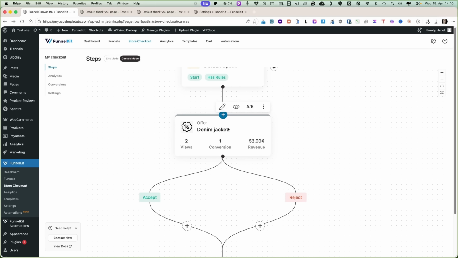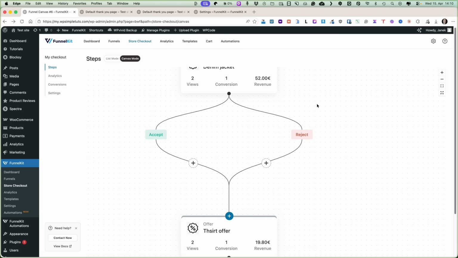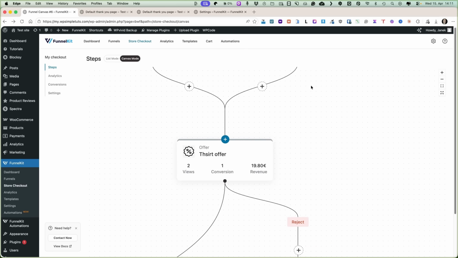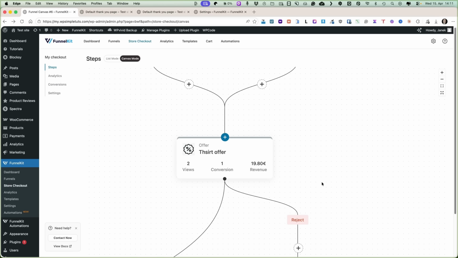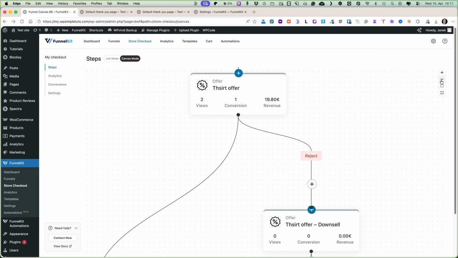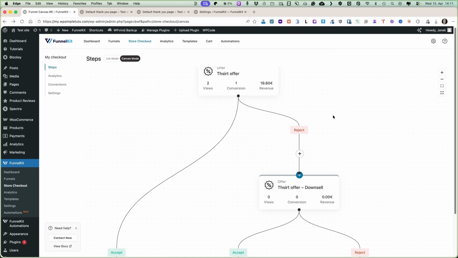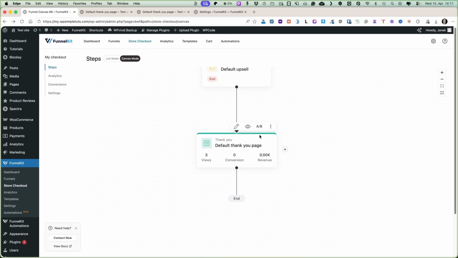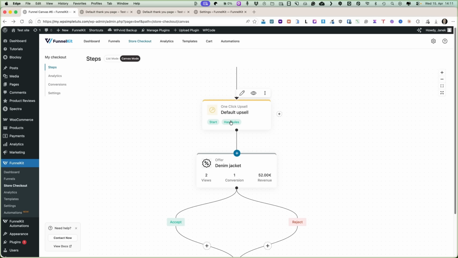You'll see it offers a denim jacket. This time, whether it's accepted or rejected, there is no difference. The t-shirt will be displayed, but with the t-shirt we have conditional rules. If it's rejected, then the downsell offer for 20% off will be displayed, but when it's accepted, then it ends the funnel with the thank you page. Great. One more thing, just as a reminder, our one-click upsell has rules.